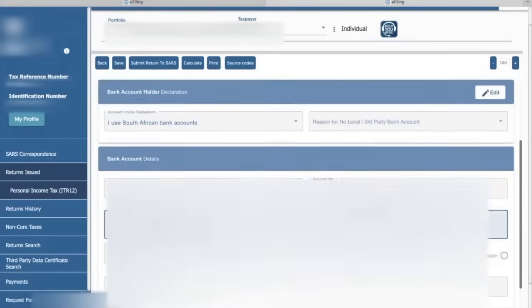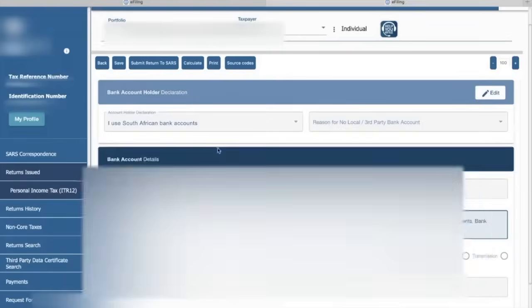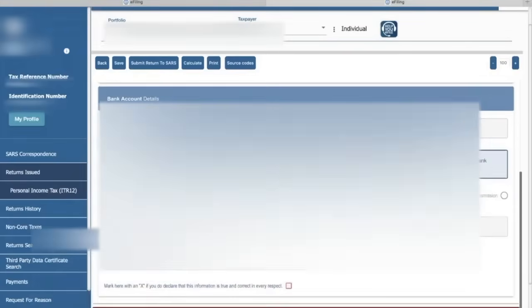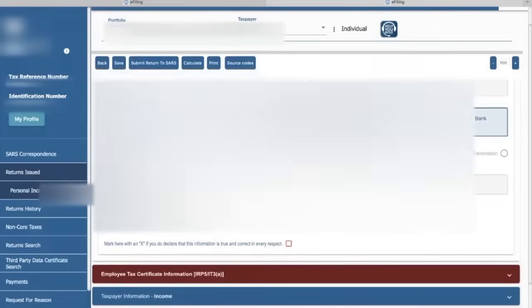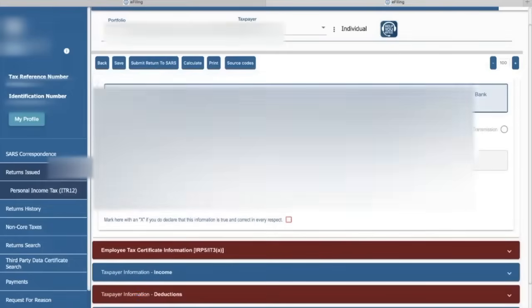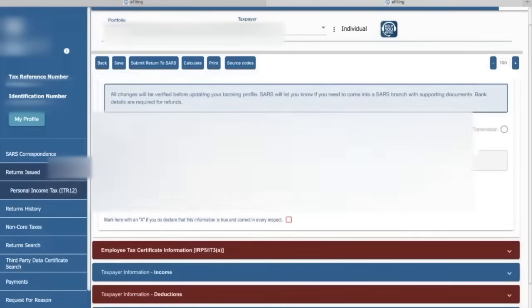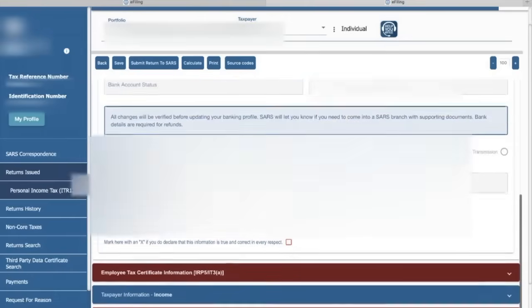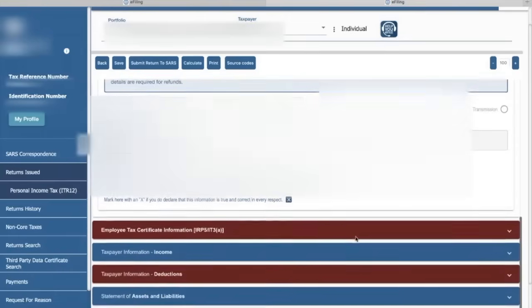So you make sure that if you have not put your correct banking details, or there are no banking details showing at all, you'll just input all the details here. Under bank account details, you'll put your account number, your branch number, your bank name, and the account holder. All right, so that's what you'll do, and whether it's a check or savings account. And then at the end, you mark with an X if you declare that this information is true and correct in every respect. So you mark that with an X.